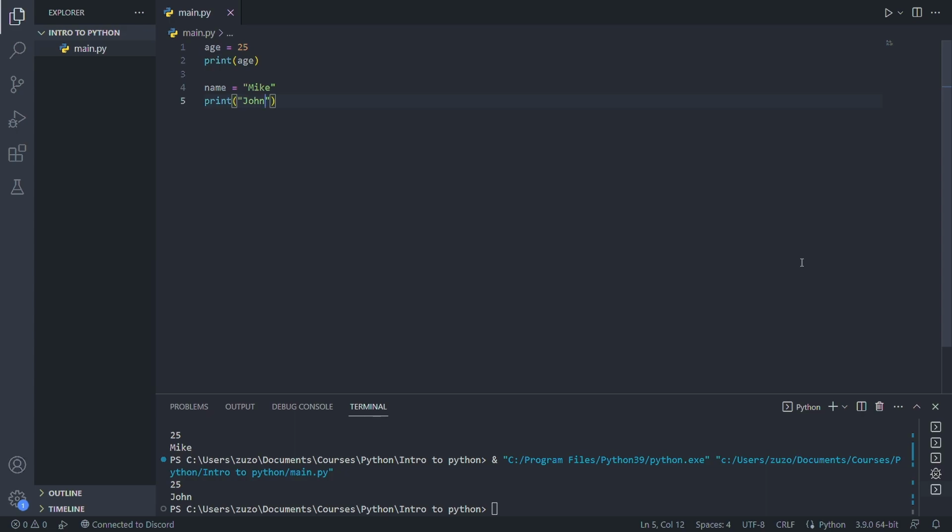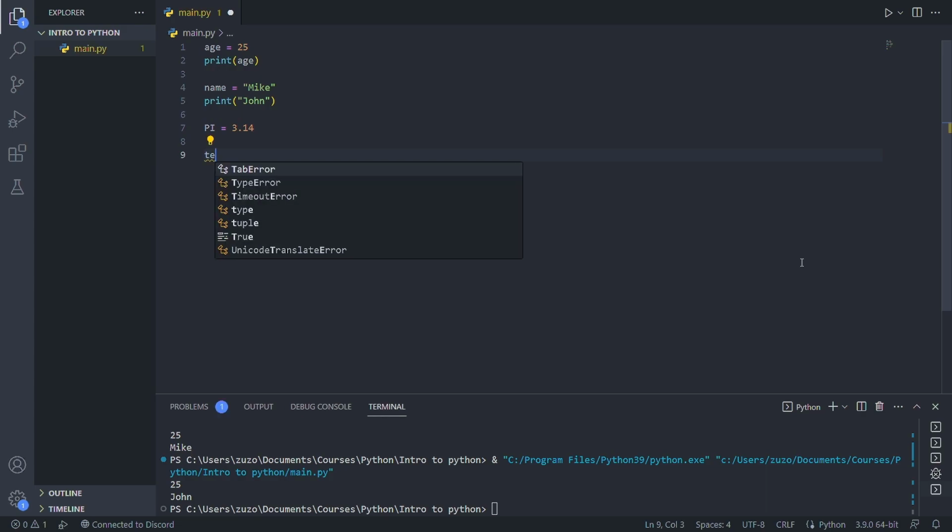Moving forward, let's create a few additional variables to practice further. For instance, I'll create a variable called PI, all in capital letters, to represent a constant. In this case, the value will be 3.14. It's a good practice to use all capital letters when naming constant values in programming languages, not only in Python. Next, I'll create a variable called temp, short for temperature, and assign it the value of -10.